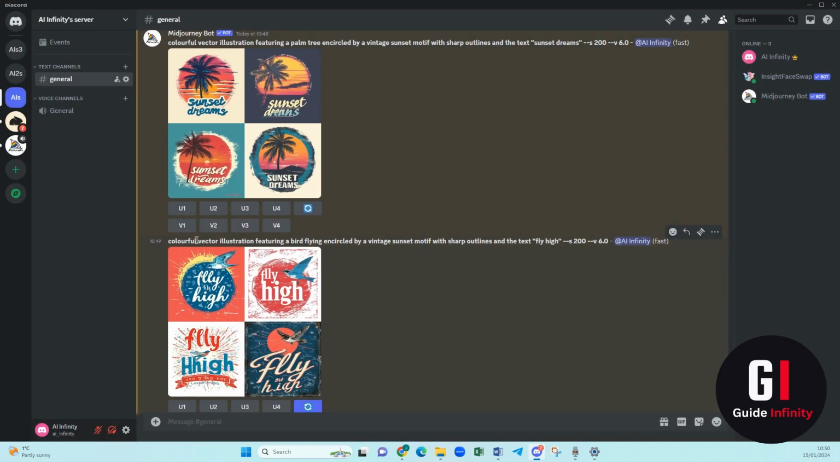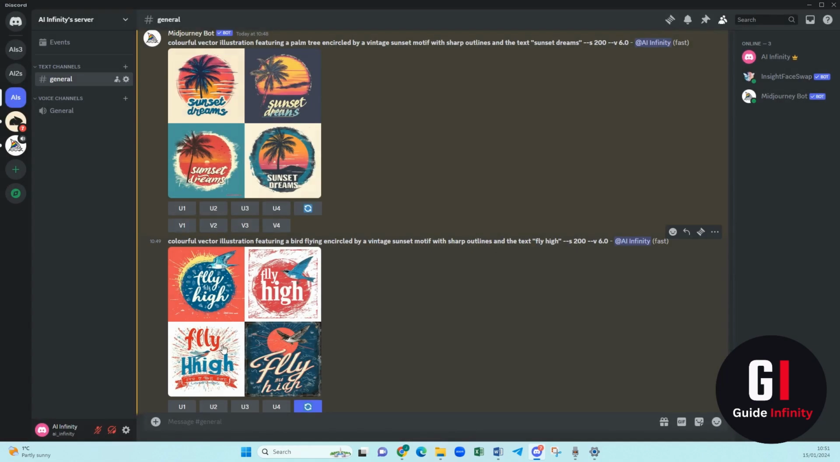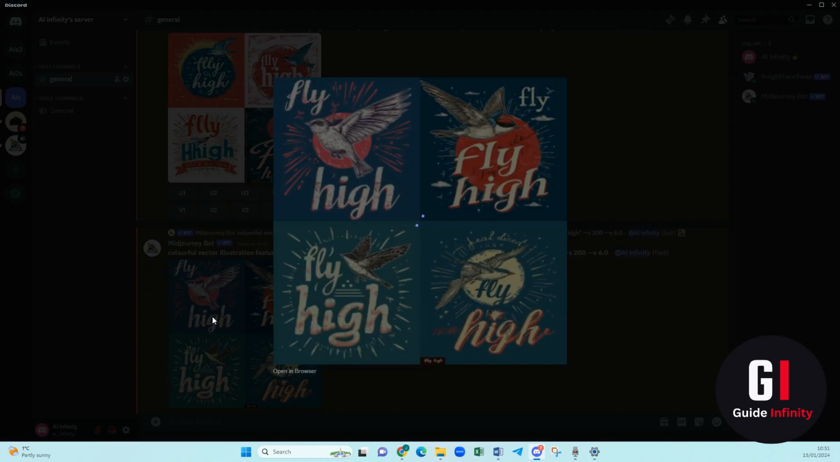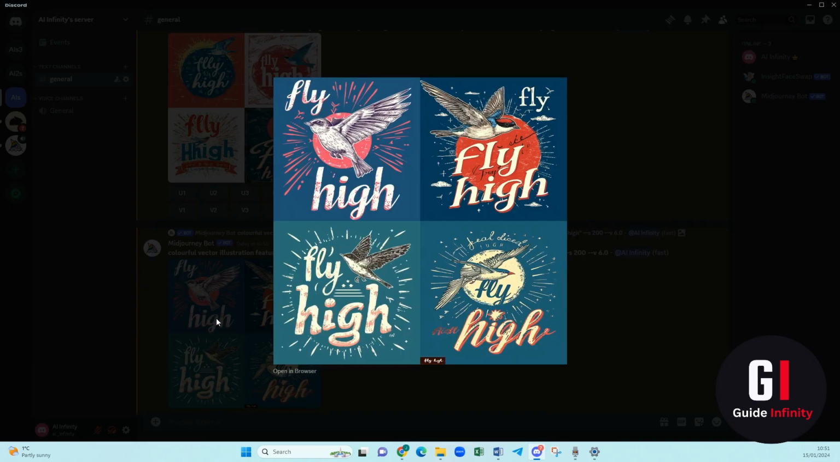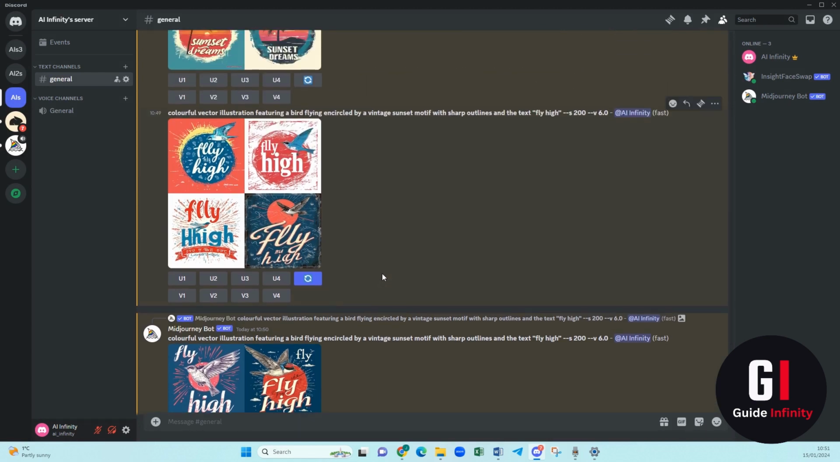I then did colourful vector illustration featuring a bird flying encircled by a vintage sunset motif with sharp outlines and the text "fly high" in speech marks. So they look quite cool, quite like the design there of square 2. I think they look brilliant, obviously not quite spelt correctly, so I did re-roll it, and let's see what we got. So the spelling is slightly better on a couple of those. So yeah, you just have to keep re-rolling it to get the right, you know, sort of image, and making sure that the text spells, you know, correctly.